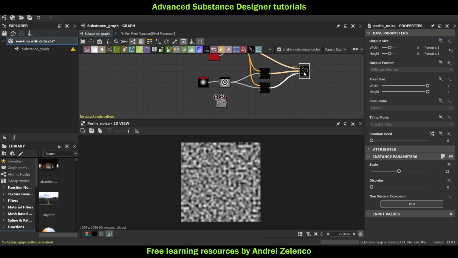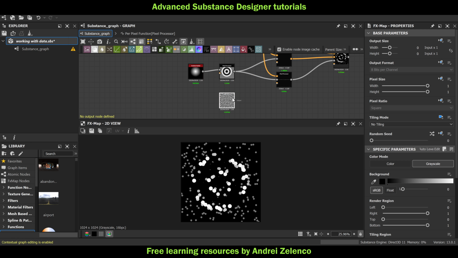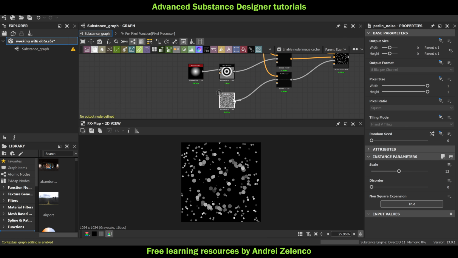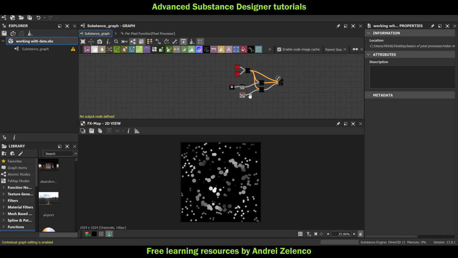And this is only going to be for the luminosity. Okay, something like this. And then, yeah, so our disks are right now picking luminosity values from the Perlin noise. Great, this is the first example.